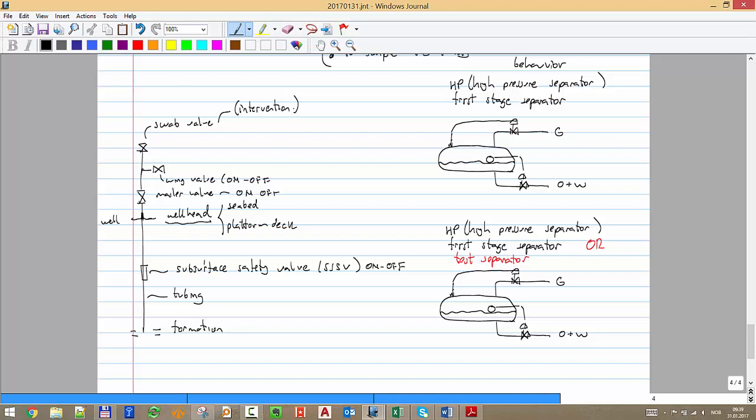When I want to do intervention in the well, I need to access it: I need to pull out the tubing, I need to do some cleaning, I need to stimulate the formation, I need to create fracking. So that's the valve that I use for well access.